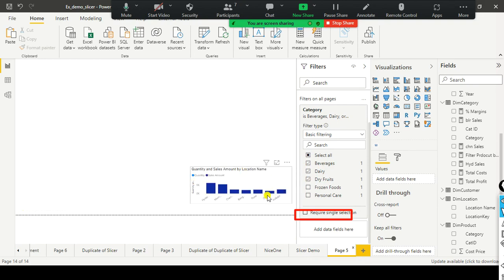Now the values used in these columns are different. So you just hover the cursor here, look here, beverages, dairy, dry fruits. Look here, that is what we said, right? Beverages, dairy, dry fruits, right? These three got applied to the subsequent other pages also.